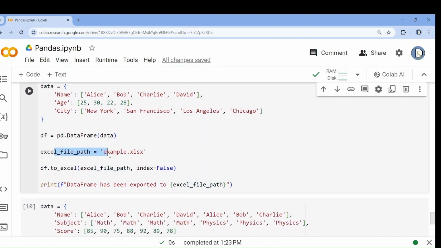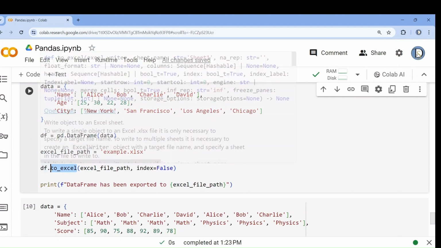Now first you have to give the file path. File path means where you want to save the file. If you want to save it on the desktop, just go to your desktop, create a folder where you want to keep it, right click, copy path. Just put the path here. That's what you have to do. Okay. Next one is you have to write df dot to_excel.